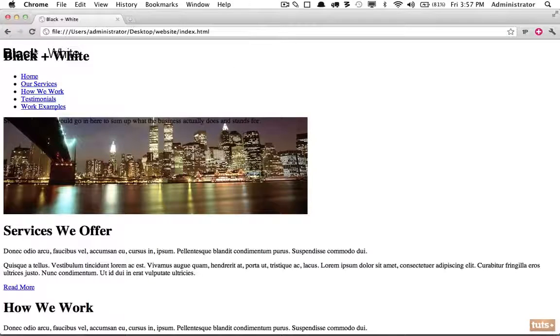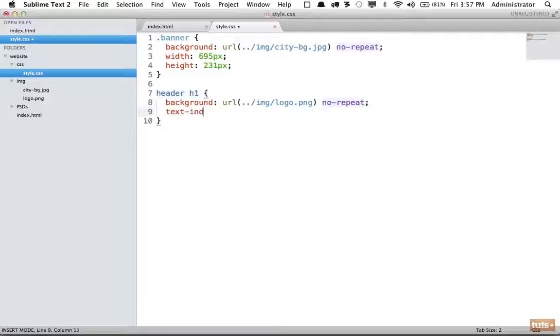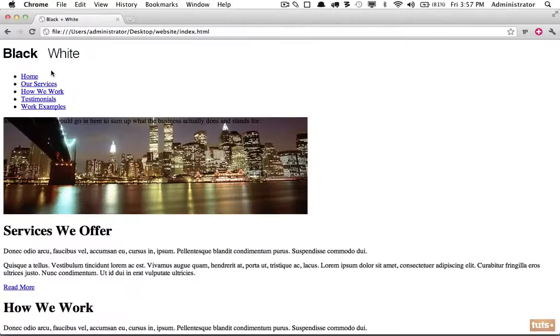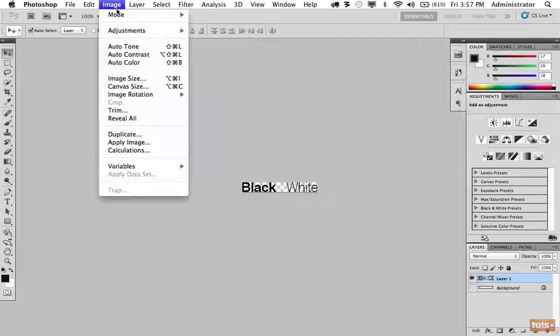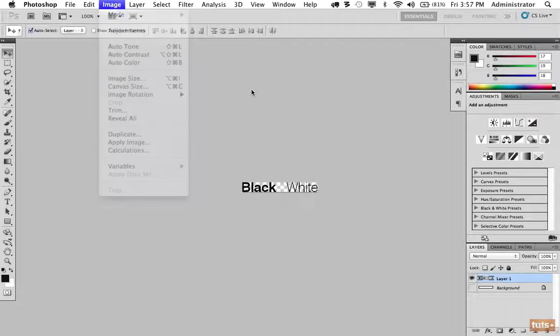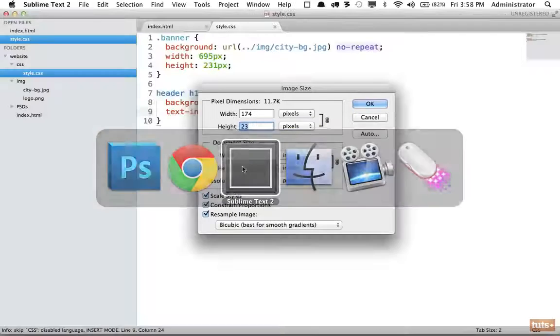And now it's being displayed, but again, as we've learned, the regular text is displaying as well. So we need to use text-indent, negative, huge number. This is an arbitrarily large number, and that's going to push it off the page. And also to make sure that it is displaying, I am going to get the image size. So once again, I can go to Image, Image Size, or on my computer, I can press Option Command I. And here I'm going to make sure that the dimensions of my H1 is set to this, 174 by 23.